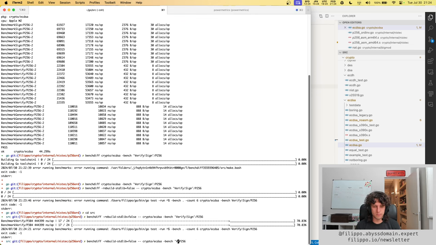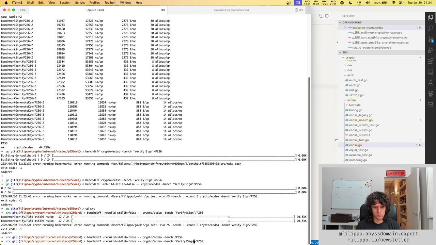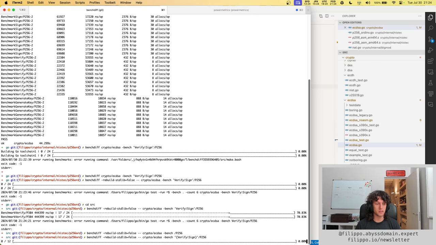Well, all right, whatever. We're benchmarking generate keys, even if it's not necessary. Very confused, but... Maybe with parents? Yeah, all right, look at that.